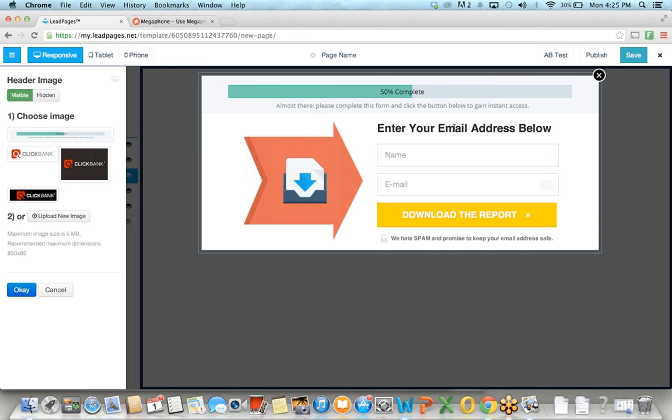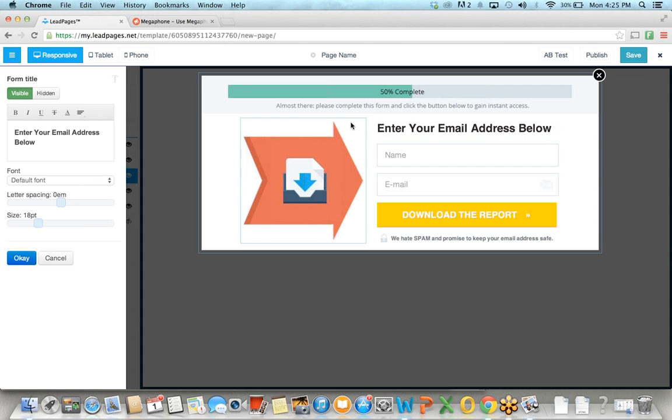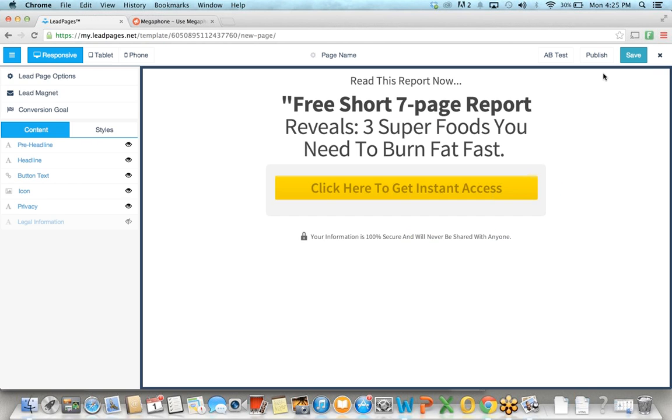Again, we can just edit any of this text if we want. You just click on it, it pops up over here to edit. So this is really cool. I like this. And we just created an opt-in form. Now, there are some things that we have to make sure that we do so that it works, okay? What we need to make sure that we do is we hook this up to an email autoresponder.